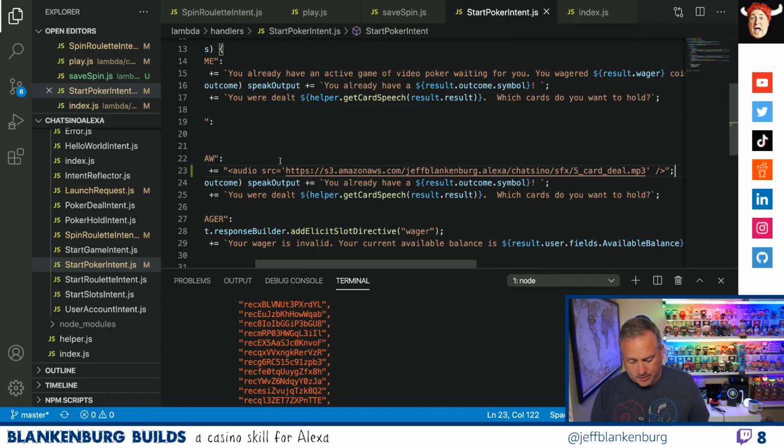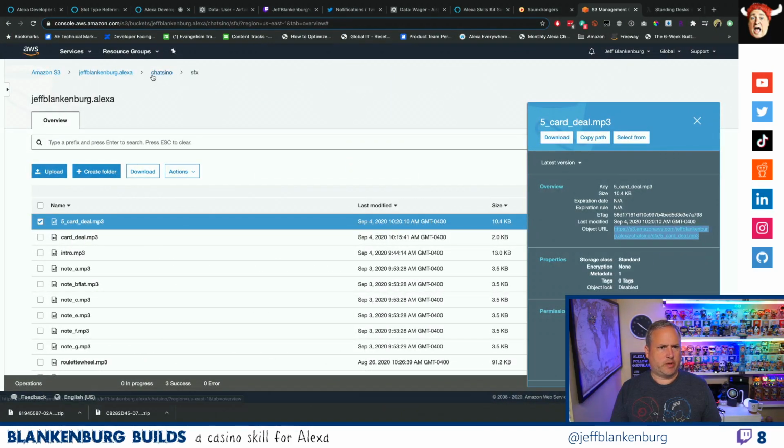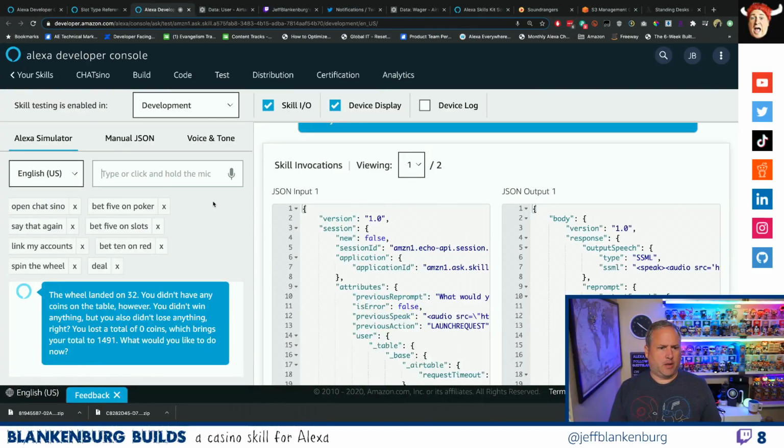All right. So now it's just one sound effect that's 5 seconds long instead of 5 sound effects that are 1 second long. Should we hear it?